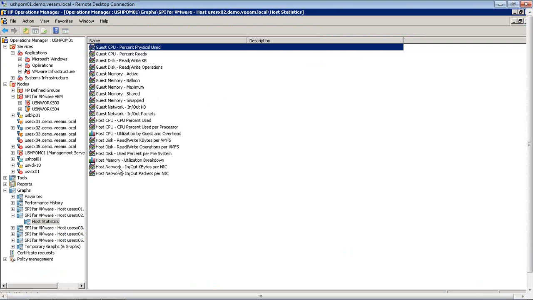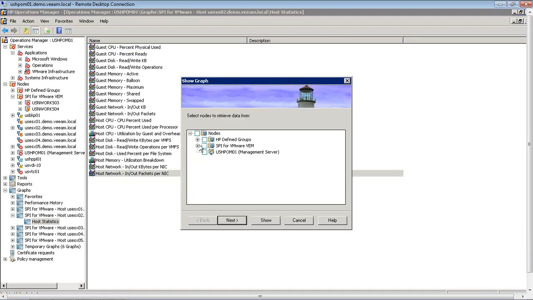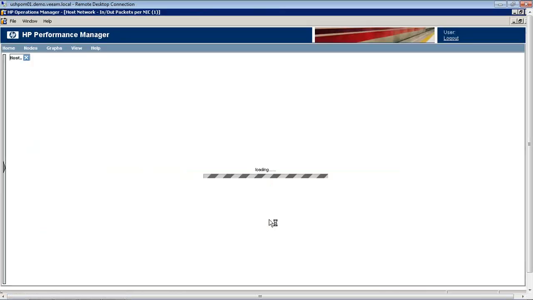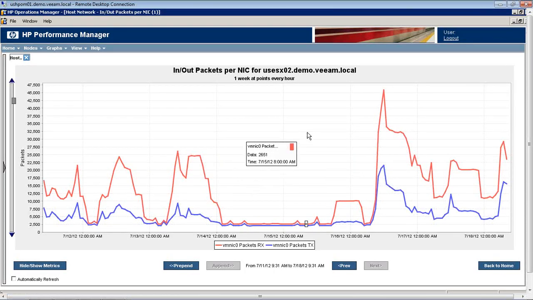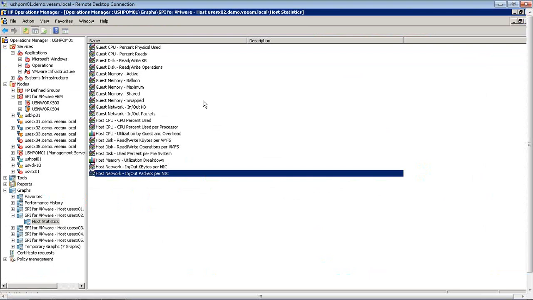We can check out the network information based on the host, either based on kilobytes or per packet rather. So let's just show that real quick so that you can see an idea of some of the data and how it appears in the different reports. So again, here we've got our NIC card, and we can tell basically the packets received and the packets transmitted. So we can give you an indication as to how busy your network environment is based on that specific host.